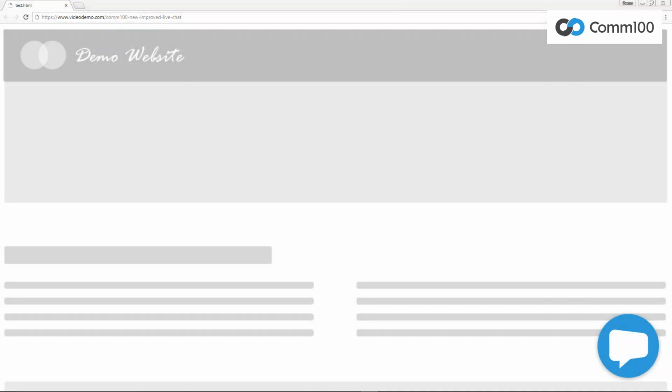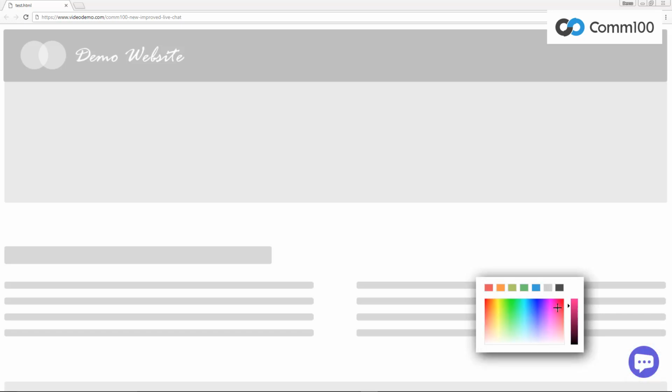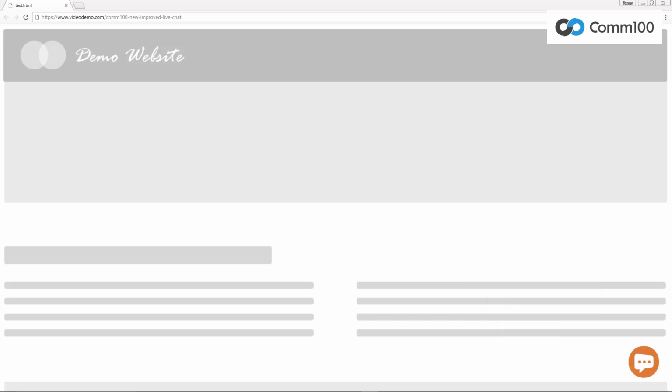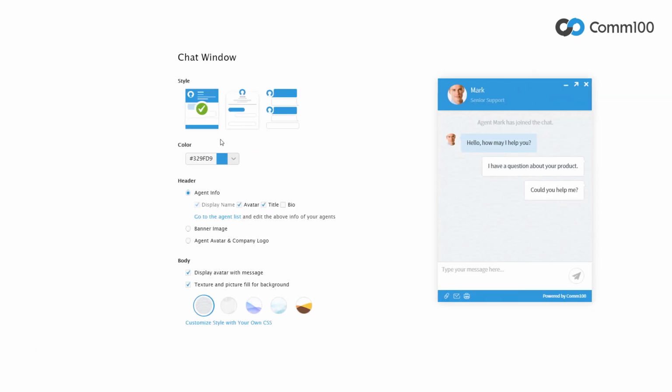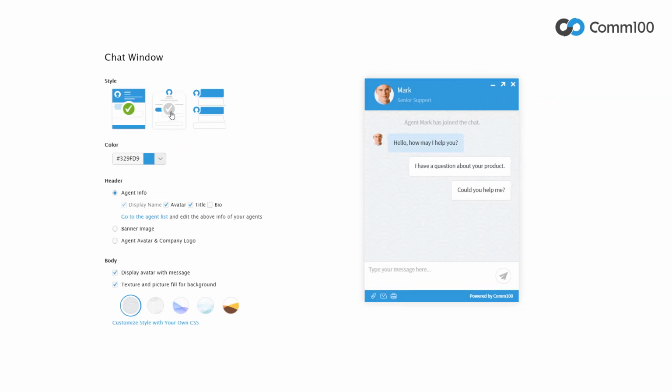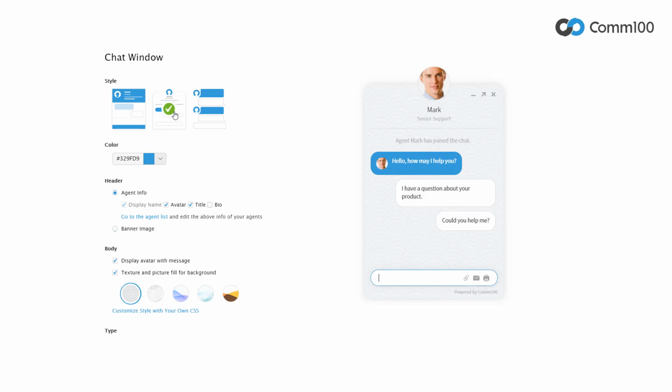Our new adaptive chat button comes with an interactive animation that's designed to be eye-catching without being distracting. You can customize its colors for a fully branded look. And it works not only on your desktop PCs, but also on mobile and tablet browsers. We now offer three new chat window designs, which each feature a full suite of customization options.